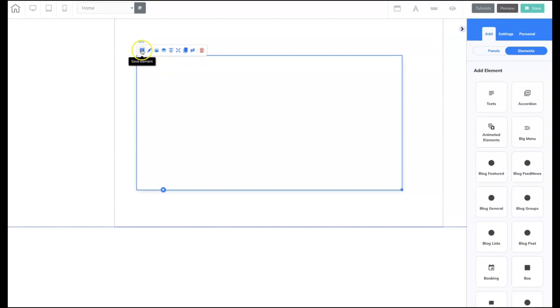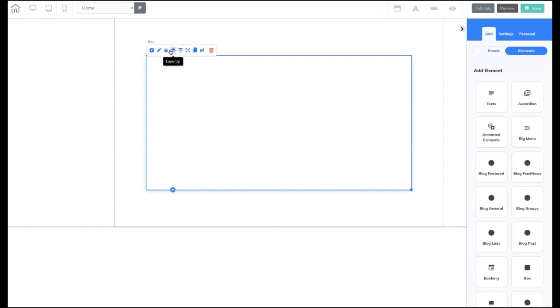So you can save the element, you can edit the element, you can layer it up or down. You can center the element, boom, right? And that'll center it right in this area of the panel. You can sticky and pin the element if you want so that it moves, right? So you can do manual stick.